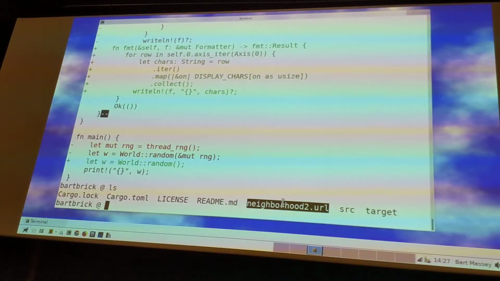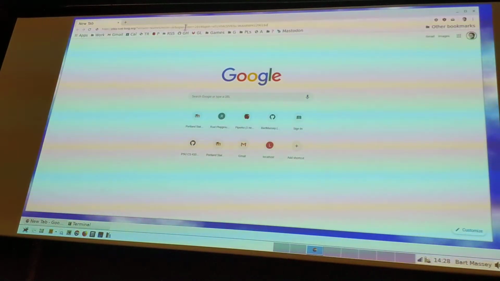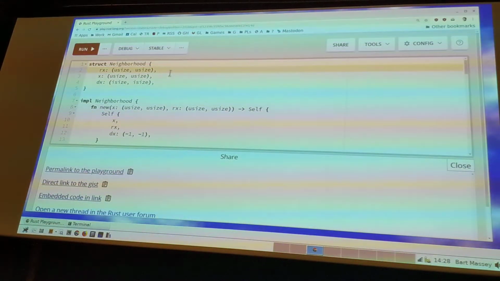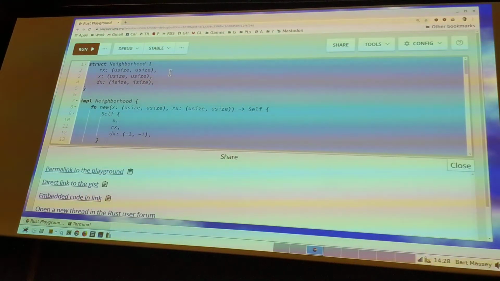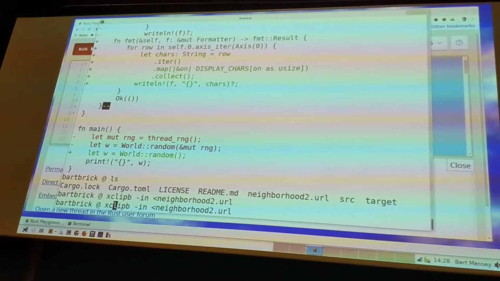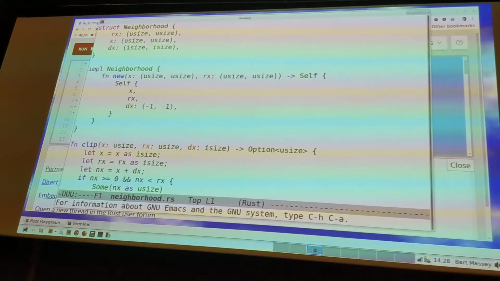Playground. So let's get that into the clipboard, start a new browser, go there. The most awkward way ever to share code, but it works. We'll copy this whole thing, and then we'll paste it. And let's see what we've just pasted here.